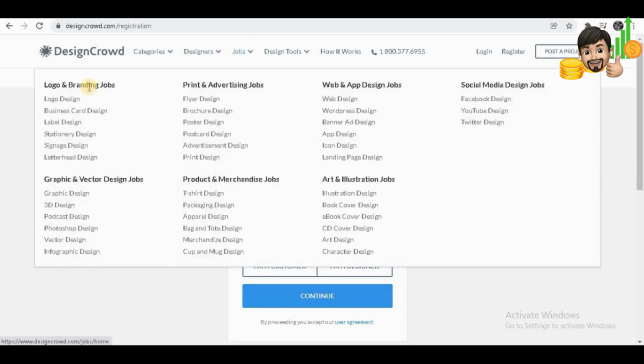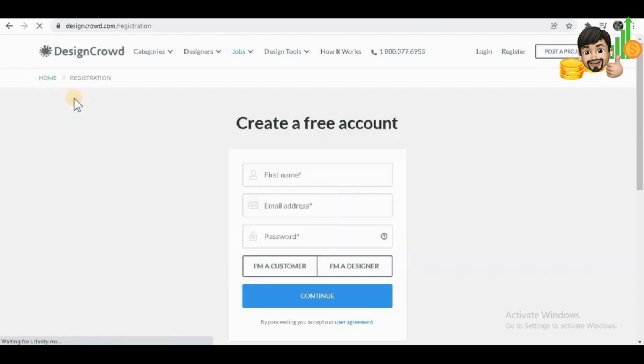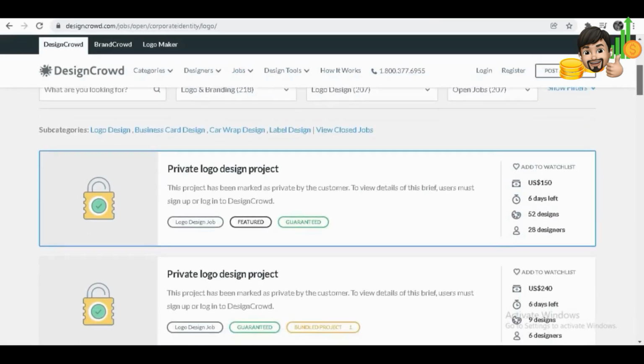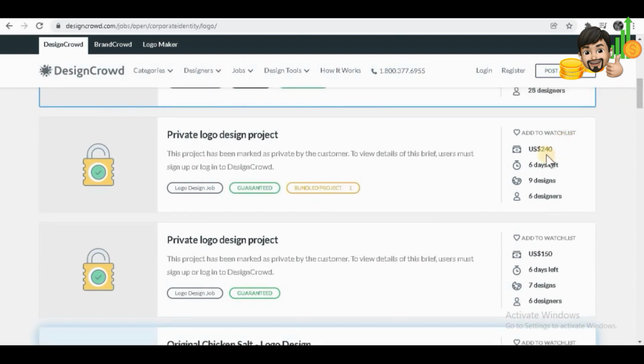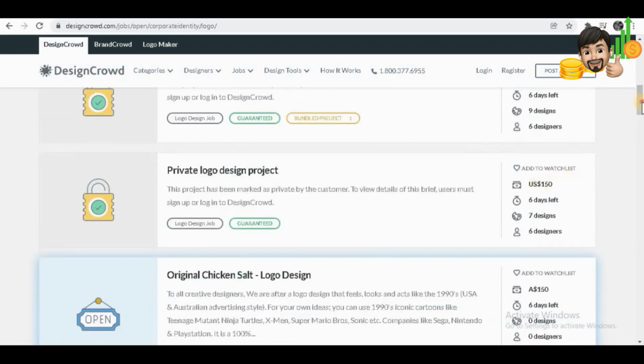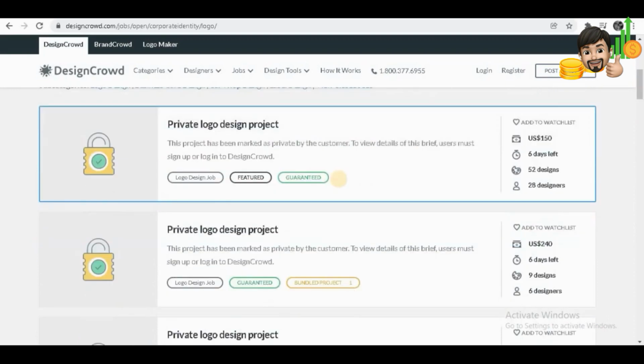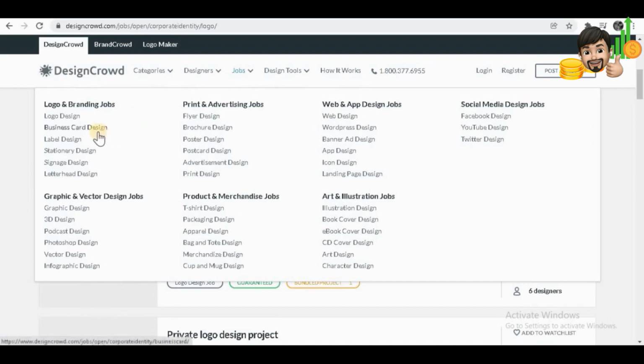Once you click on jobs over here, for example, I'm going to click on logo design, and there you'll see tons of projects. They're hiring people for their logo designs that they're paying over $100. This one is $150. Another project is offering more than $200, $240. Another project, $150. Once you sign up for this website, you can literally get hired for these projects and get paid instantly. It has endless opportunities on this website, from business card design, label design, flyer design, poster design, and many more. Basically, you can make lots of designs, not only logo design, you can also make other designs as well.